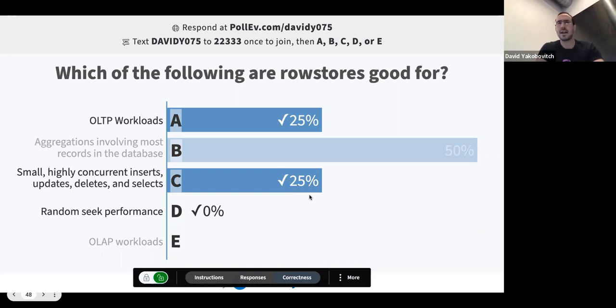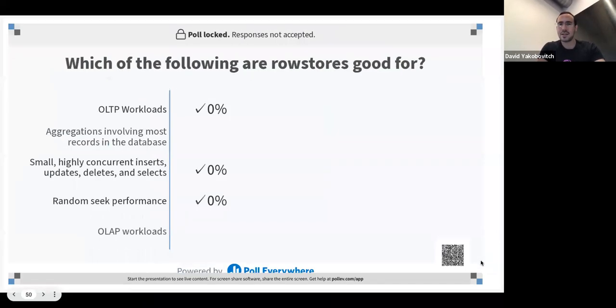And the second part, Bravo, for aggregations. That's focused mostly on the Columnstore part of the universal storage ecosystem. So overall, good job as you're continuing to learn during this Lunch and Learn section.